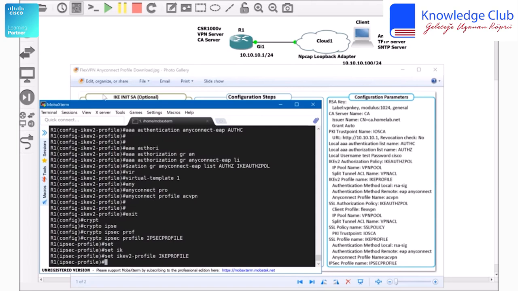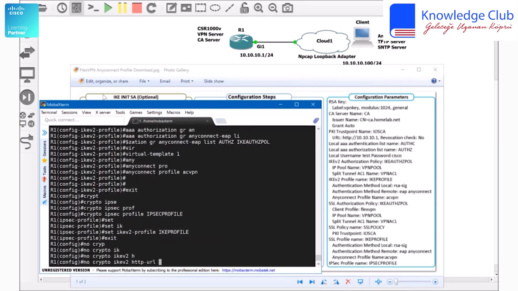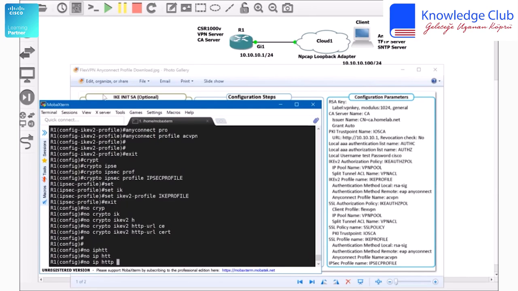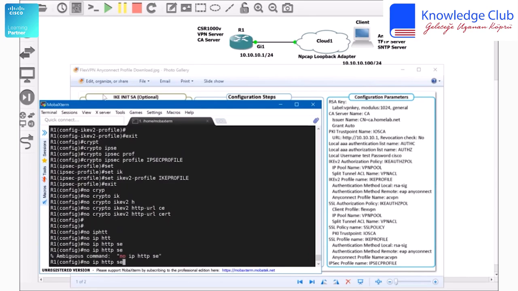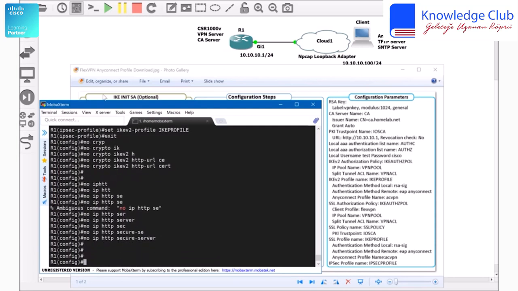We don't need certificate lookup based on HTTP URL, so let's disable this feature, which is enabled by default. So, no crypto IKEv2 http-url cert. As we are going to use default port numbers for the SSL connections, let's disable HTTP and HTTPS services to prevent any conflict. No ip http server and no ip http secure-server.